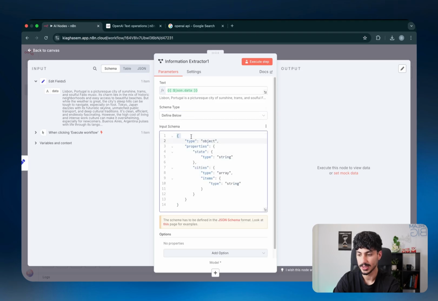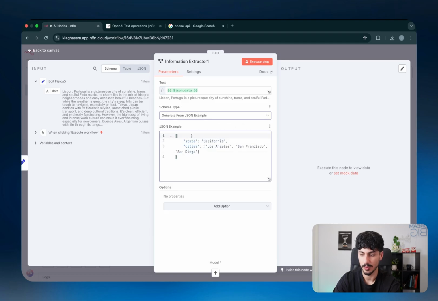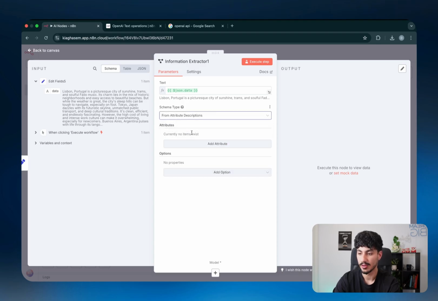So defining below is basically just what we did with the output parser, same sort of deal. JSON examples, also what we did with the examples, I've already shown you that. So it's basically just the output parser, but now you get it inside this nice interface. And then the from attribute descriptions is the one that I would recommend you guys use, because it makes everything really easy and you don't have to sit down and write JSON code.